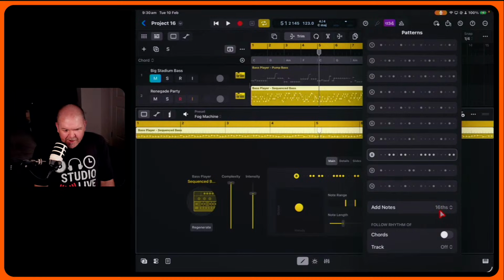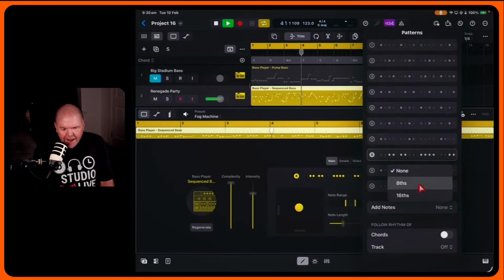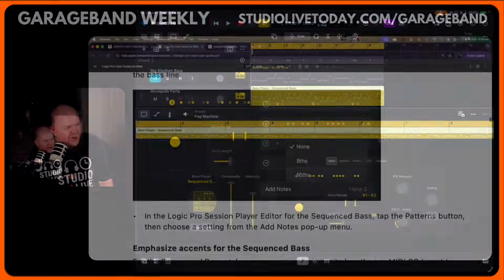So you can hear all those extra notes being added in there. If we didn't want the add notes, so go back to the standard way, you'll just get something more like this. Or 8th notes. Yeah, cool. So that's another thing that we can change in here.